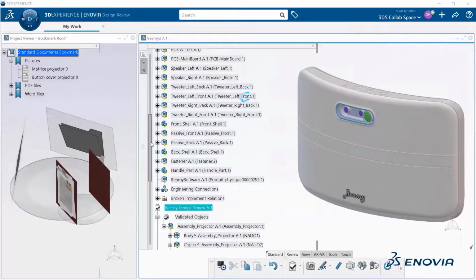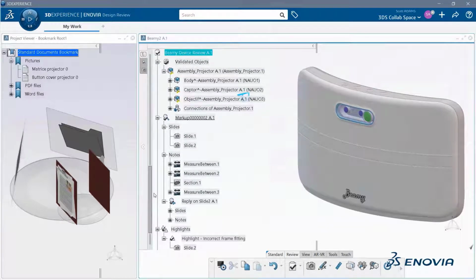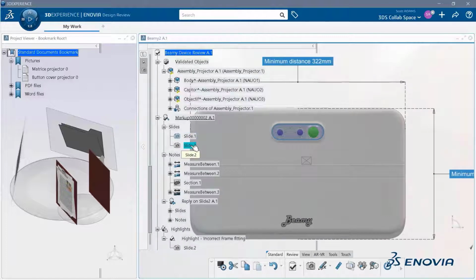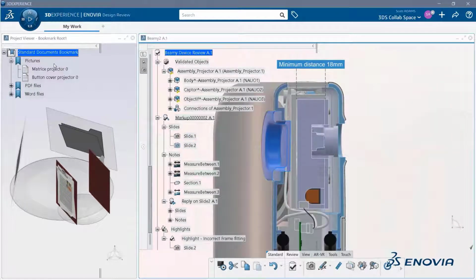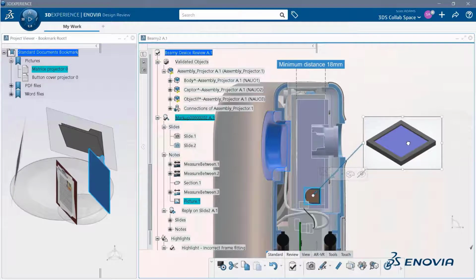I have the simple video. On the right hand side, you can see there is a BME device review object which has a couple of slides. Let's go to slide 2. And on the left hand side, I have the bookmark structure where I have the image, and I can simply drag and drop on the right hand side and it will create a picture marker for that particular image.